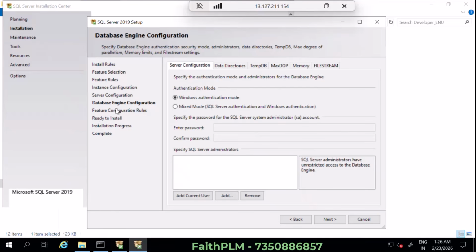And here it is asking for the database engine configuration. So this is your server configuration. Here it is saying specify the authentication mode and administrators for the database engine. The authentication mode here has two types, two modes. One is Windows authentication mode and the other one is mixed mode. Mixed mode contains SQL Server authentication and Windows authentication too. So select mixed mode so that you can use these authentications during logging into the database.